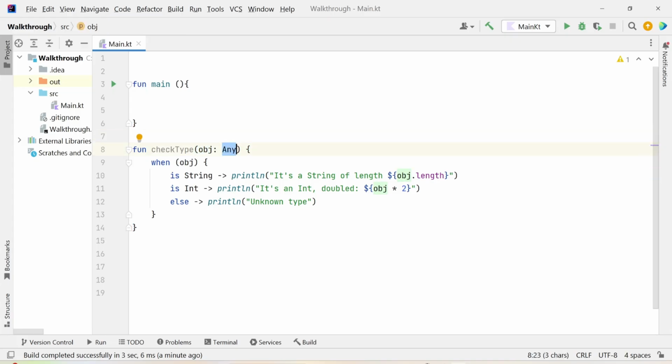Any is the parent class of all the objects. Let's say it is like the Object class in Java. It is the topmost class. All the classes are implementing this. All the classes are extending this one.